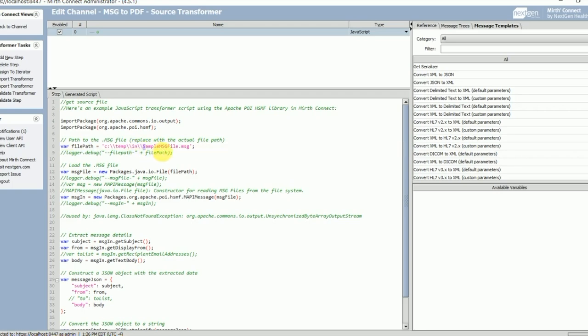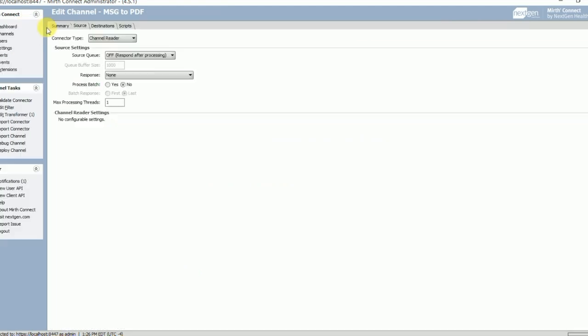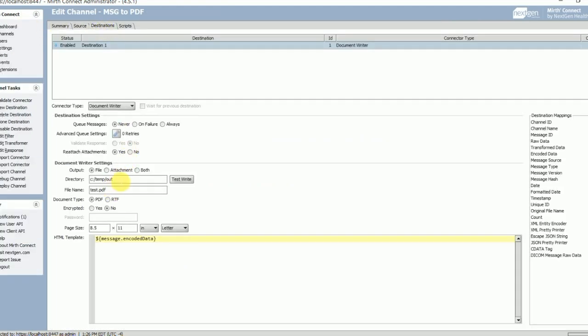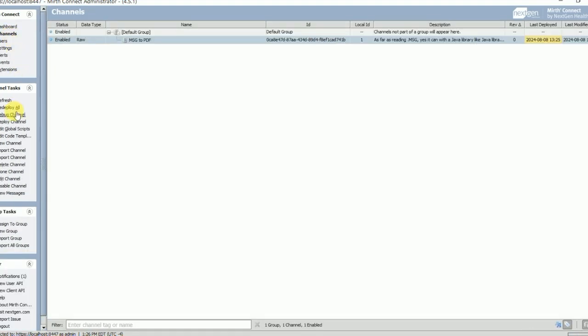C:\temp\in, sample message file. Make sure there are no spaces. Make sure it's exactly what you see in your folder. Okay? On the output, I'm going to do C:\temp\out, and hopefully it'll be right there. It says it does. It's going to be a test PDF. Okay. Let's deploy this.